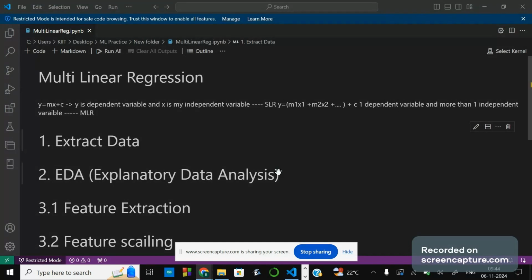Hi everyone, welcome back. So today we'll continue with the multilinear regression, and in this video I will explain how to build and measure a multilinear regression model. And the first step is to extract data.